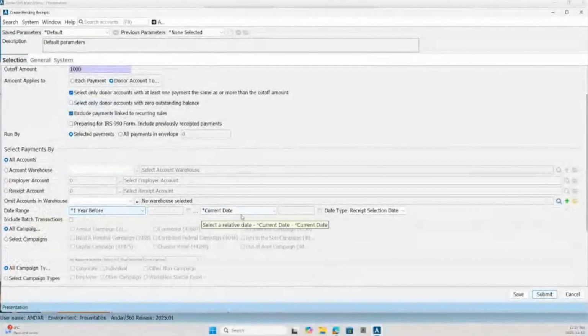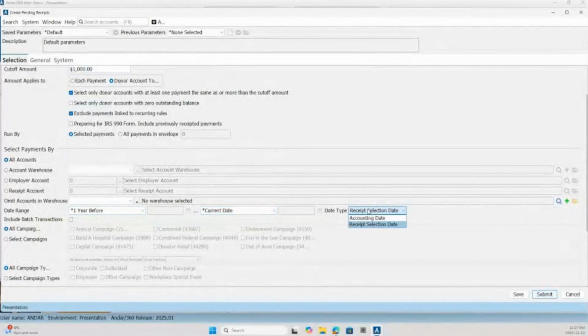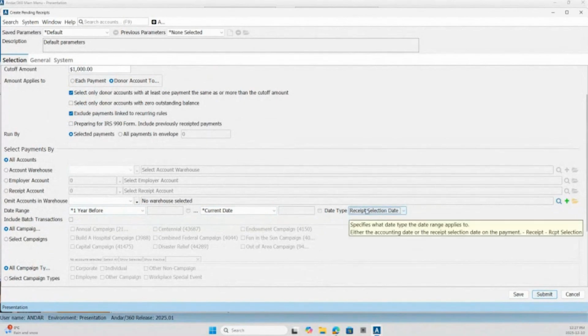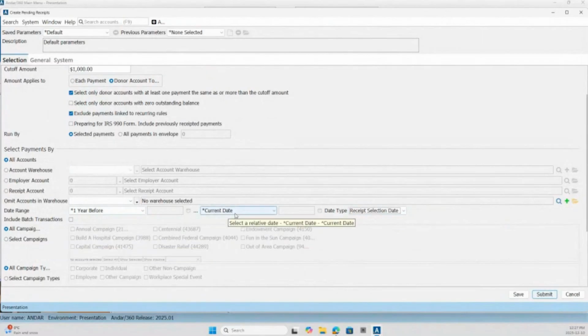Again, my date range, and this, we want to use this here, the receipt selection date. Remember what I said about those gifts coming in January? We want them to get receipted for their gift in December, so it falls into 2025. So we're going to use that instead of our accounting date. Okay. And here again, we can say that our cutoff date is December 31st.